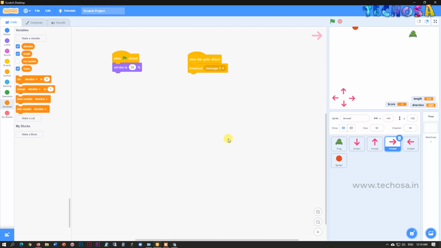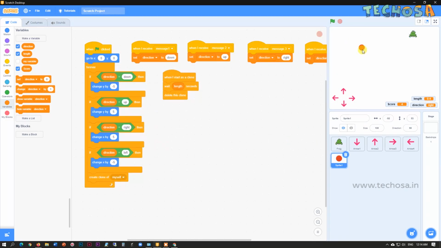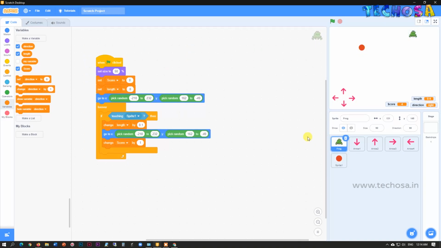Now we need to set up blocks to end the game. We cannot take the lower edge, so whenever the snake touches the lower edge and also other edges, the game should be set to end. So draw a line on the lower edge.